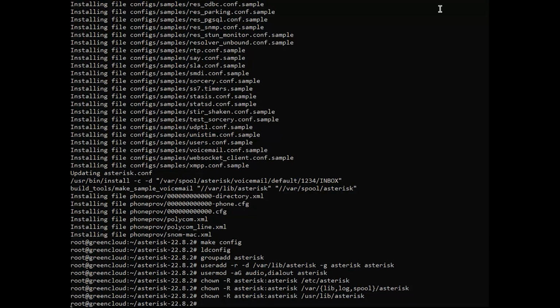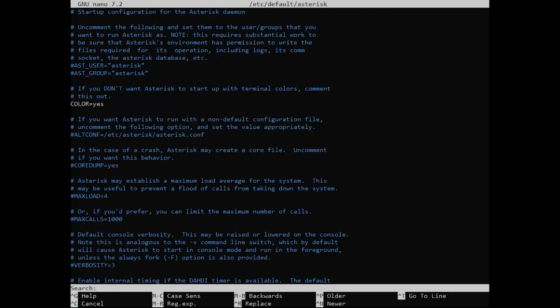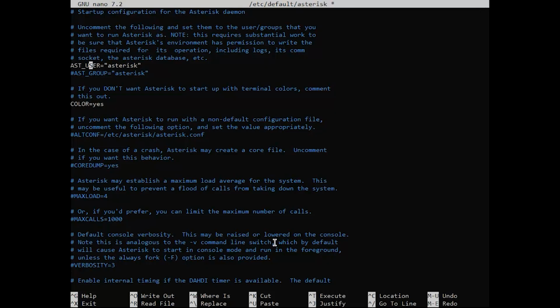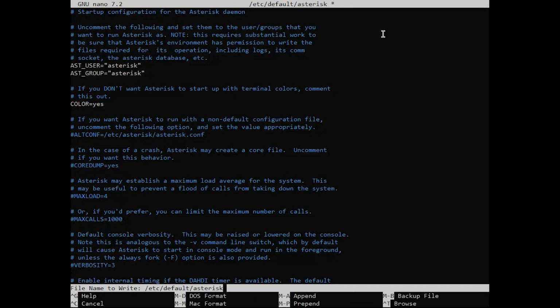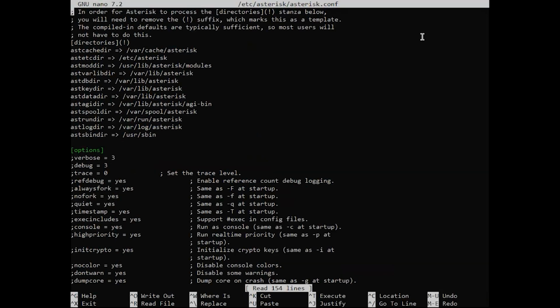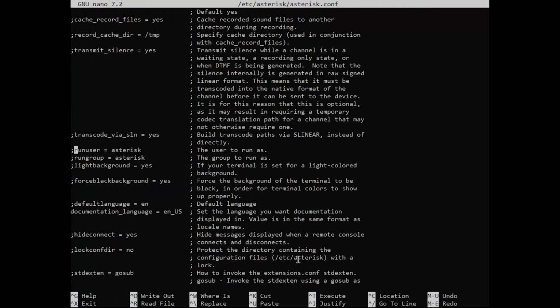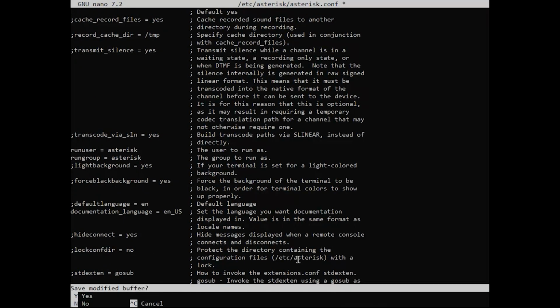Next, edit the Asterisk file and set the Asterisk user as a default user. Continue to change the following lines. Save and close the file, then edit the Asterisk default configuration file and define the run as user and group. Change the following lines. Save and close the file.